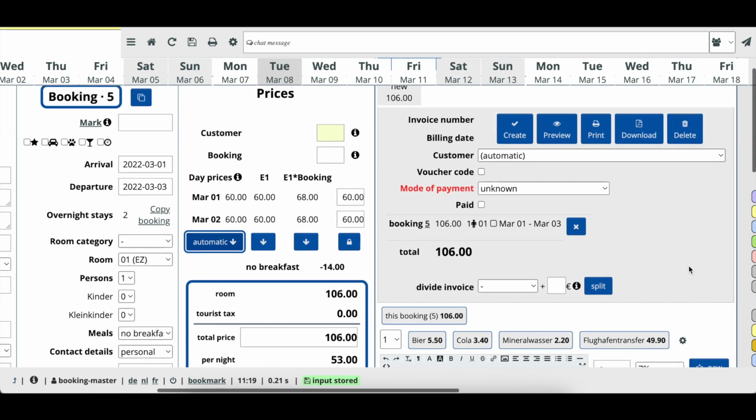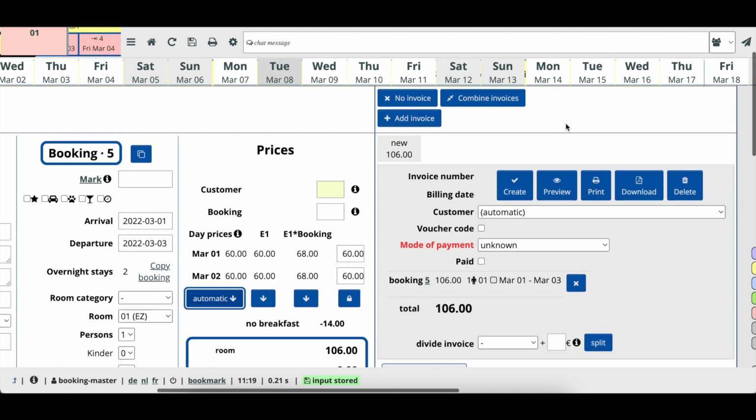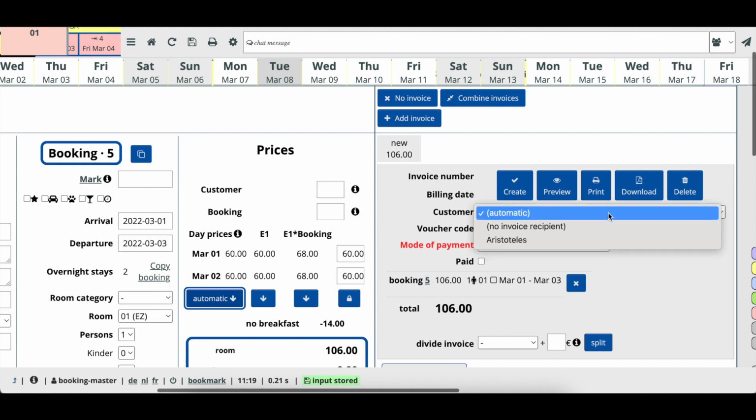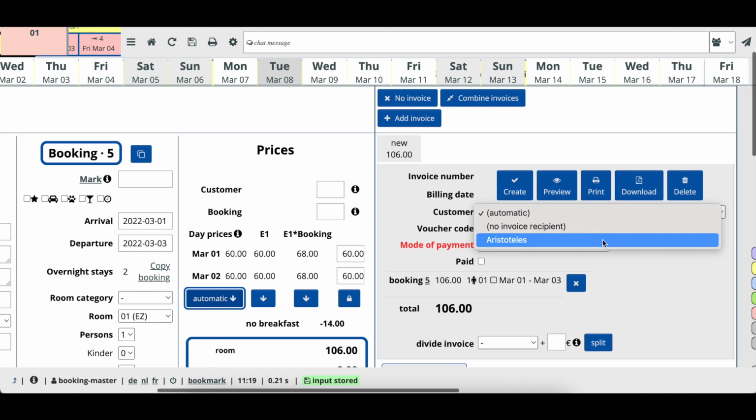And here on the right hand side, we have the invoice system. Here you can check, for example, if it's set to the customer or to the company. Well, we haven't filled out anything for the company, so there are no details here.